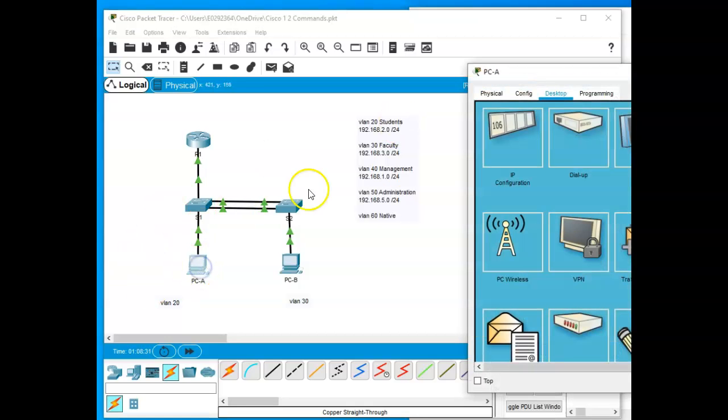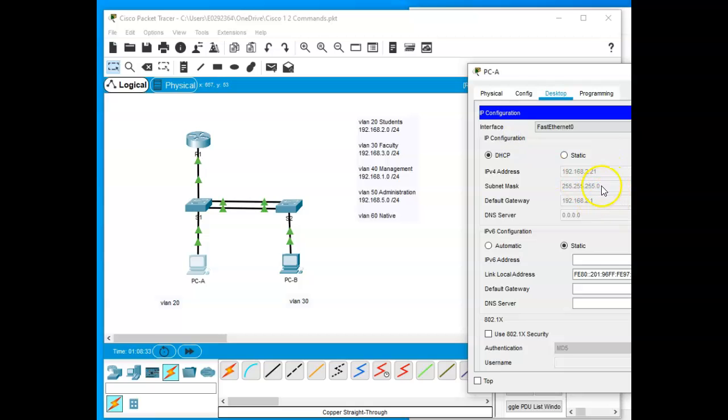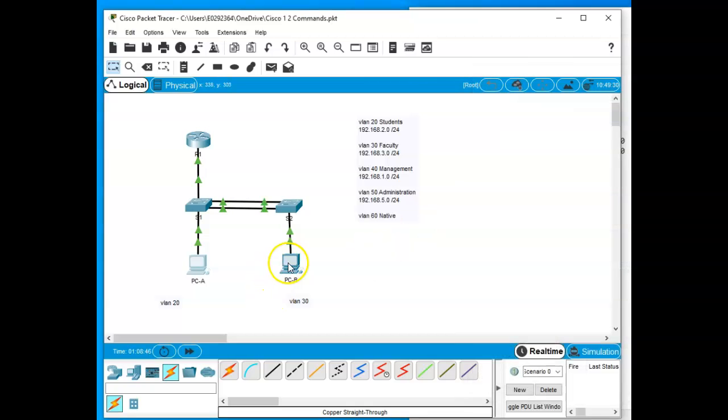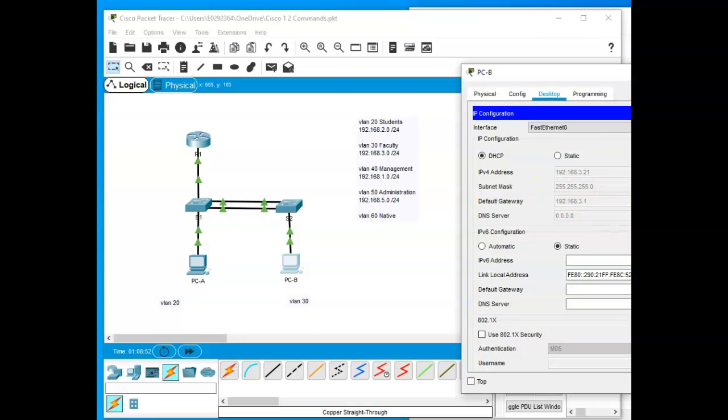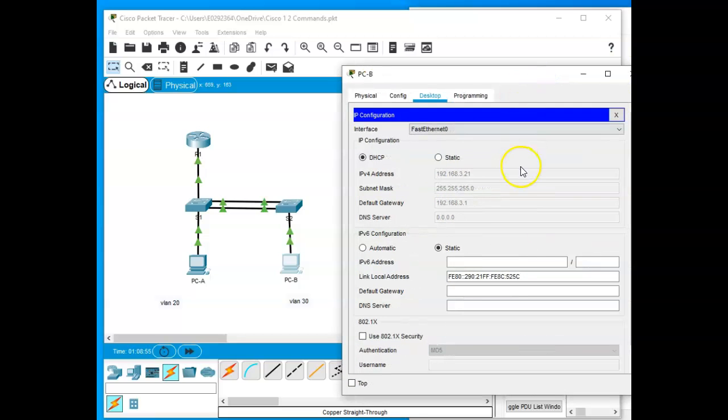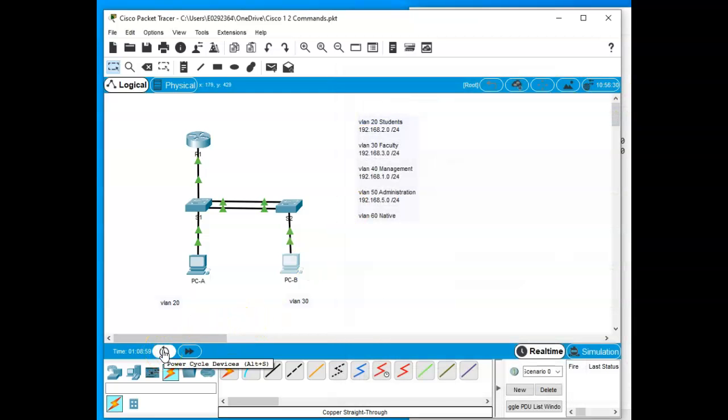Now I'm going to go back in, and look, it did get an IP address. It got the very first one, 192.168.2.21. We didn't add a DNS server, but we could have, and that would have been on there. It showed us our correct default gateway. I'm worried about PCB. I don't know if, yeah, PCB made it. So 192.168.3.21. When you're doing Packet Tracer, it will take a minute on some of them, so sometimes you have to speed up time. Fast forward your time so it'll get it.